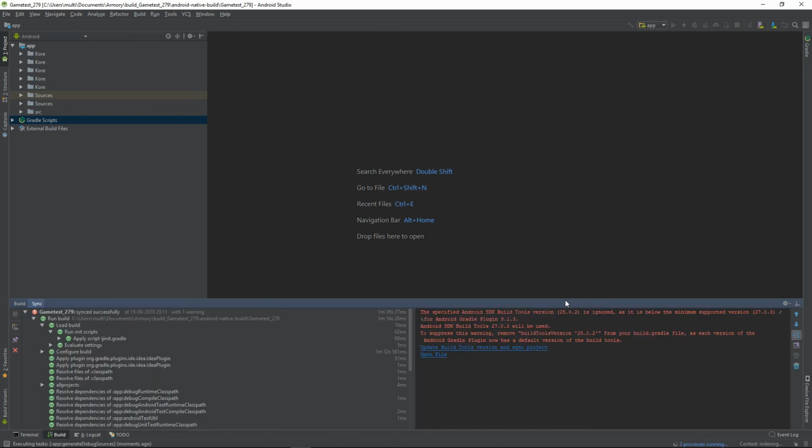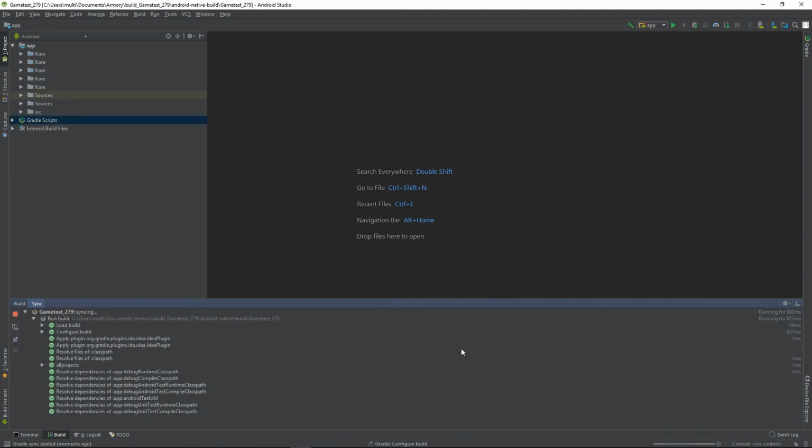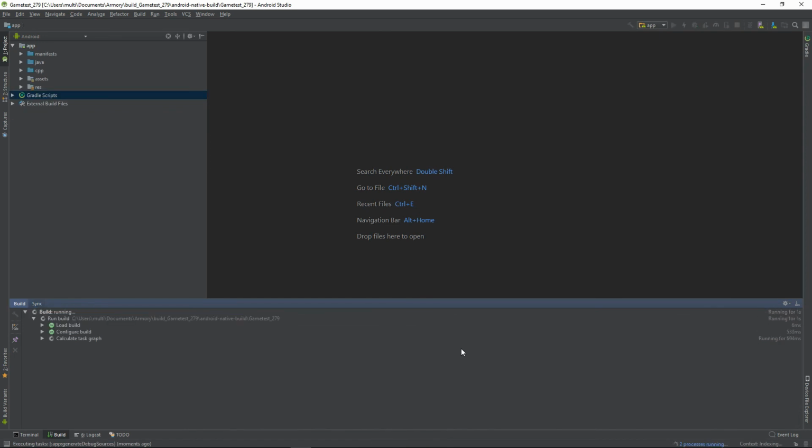So it has successfully done that, but there is a problem. The specific Android SDK build tools version 25 is ignored as it is below the minimum supported version for the Android Gradle plugin. Okay, so let's just go and update the build tools, and it will start doing that. Okay, so it builds successfully, you can see that. Which means that our game is now compiled into Android code, and we just have to run it.